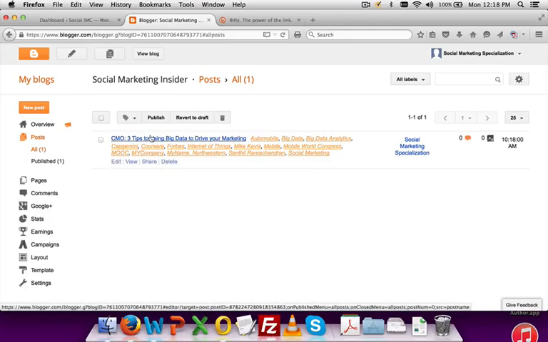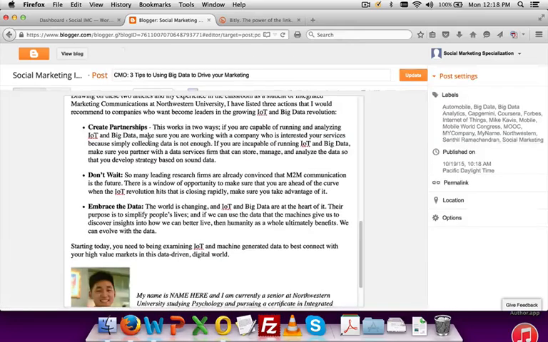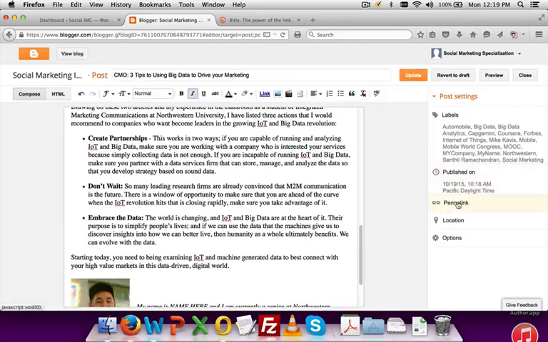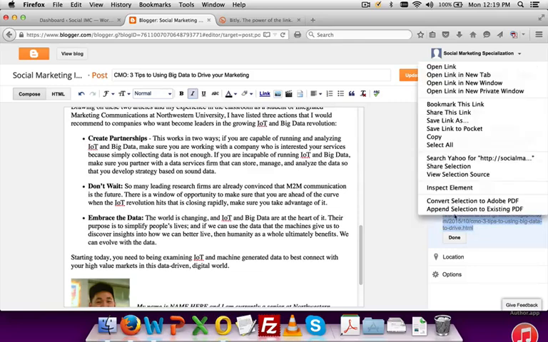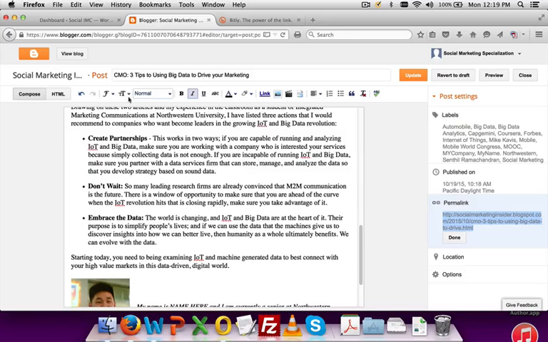So let's go ahead and look at it one more time, because there's one more thing I want to get. And that is over here we have the permalink. The permalink is what it looks like when this is where it will be permanently saved essentially on the internet. So I can copy the permalink here.